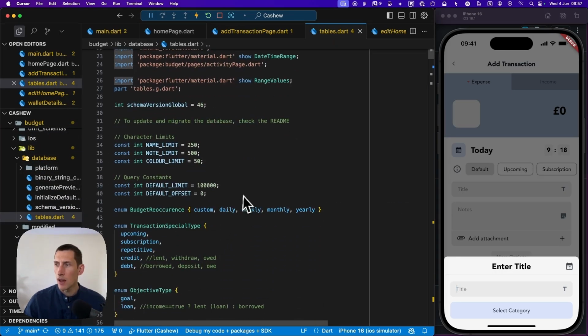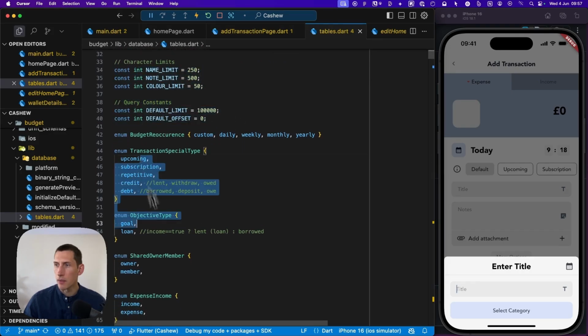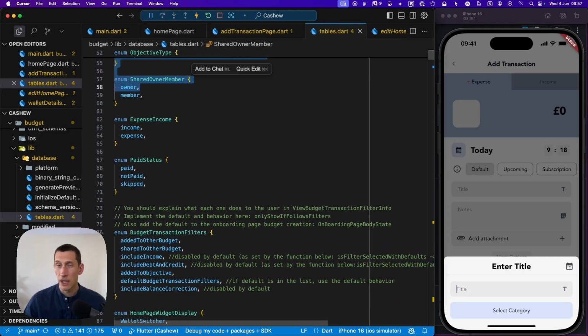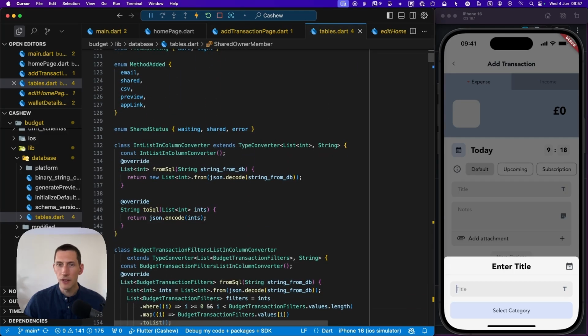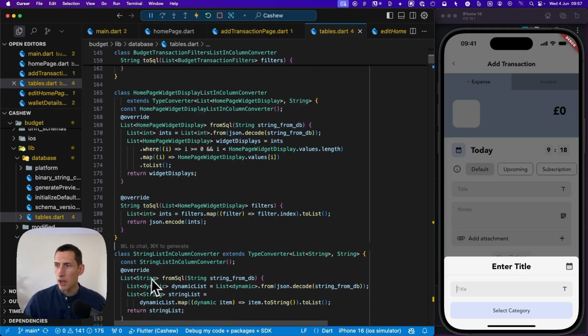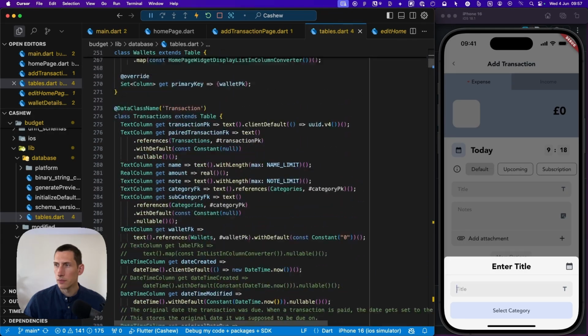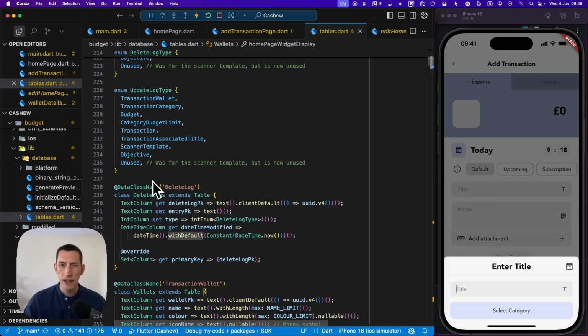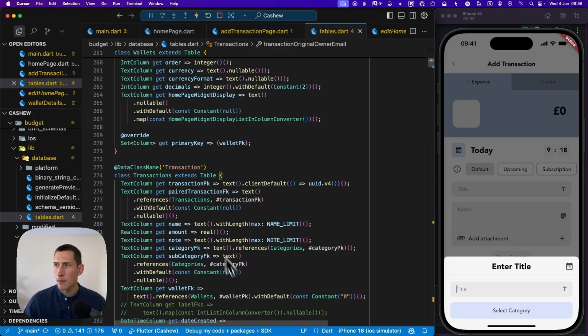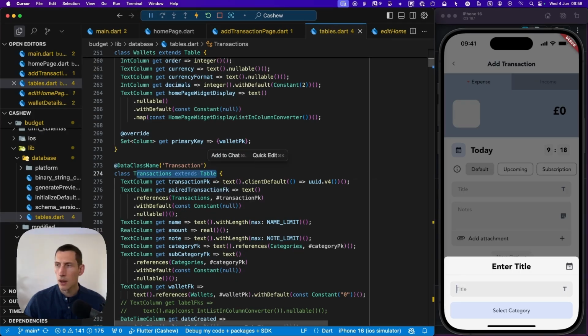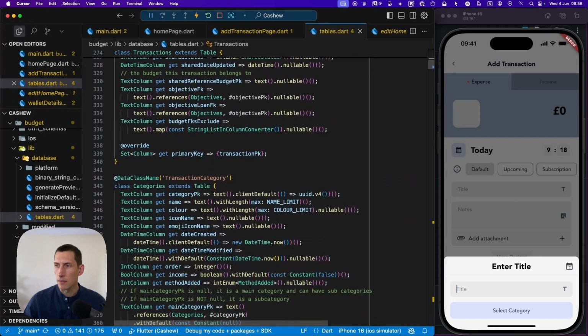And at the beginning, we have some constants, followed by some enumerations that are presumably used in some of the database tables. And then after that, we have a bunch of converter classes, like this. And if we keep scrolling down, we find the declarations for all the drift tables. And there are quite a few of them. And some of them, such as the transactions table, are pretty big, as you can see.